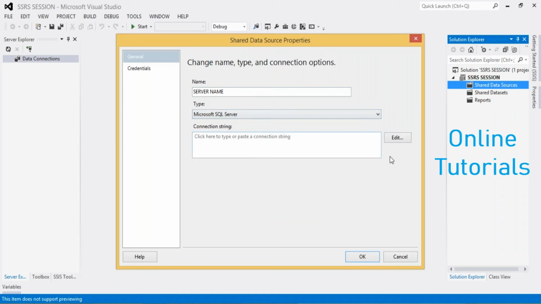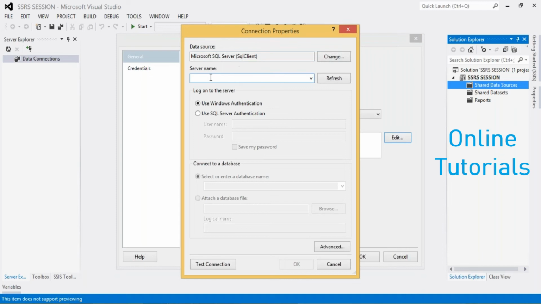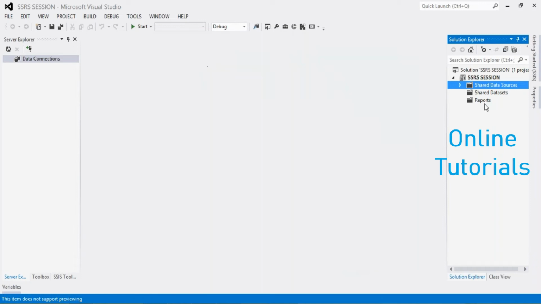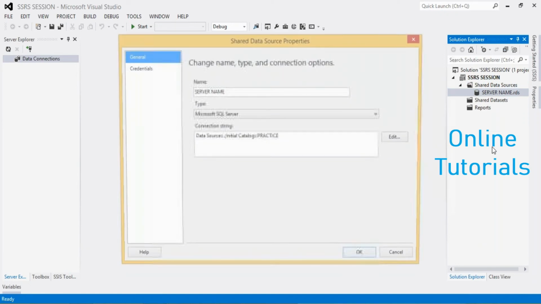So let's take SQL Server, edit. I think this is my local server. What server can I use? Dot, correct? Localhost. Correct. Then it will communicate to my existing SQL Server, then it will get the database. Test connection. Okay, I'll press OK. So this is my shared data source. If you expand it, I have my shared data source.